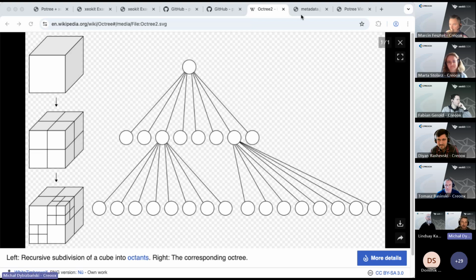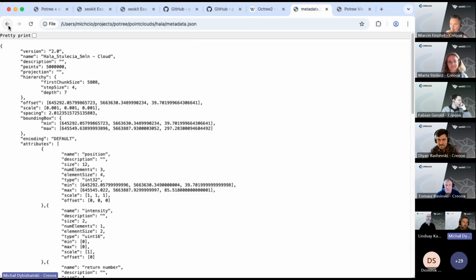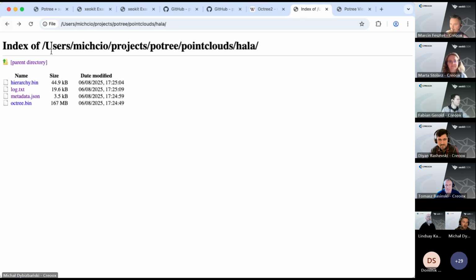But first, let me show you briefly what is the output of the Potree converter. And for this proof of concept work that we did for xeokit integration, we focused on version 2 of the Potree format. In this version 2, the output of a conversion process of, for instance, a LAS file is 3 files that define the whole point cloud.